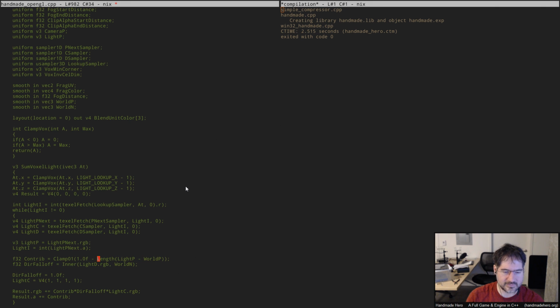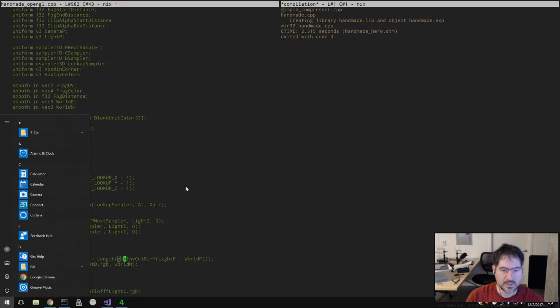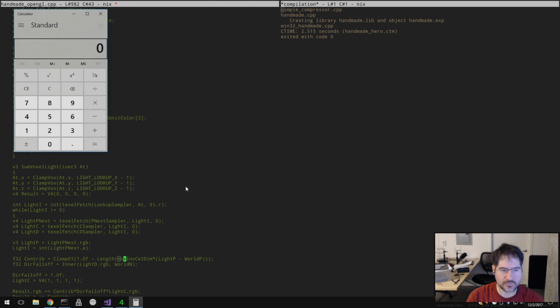But if I went ahead and said, okay, let's take the Voxel dim. So if I take this distance and I multiply with that, it should now normalize it so that the maximum distance would be like 1, 1, 1, right? So it would be like the square root of 3, right?